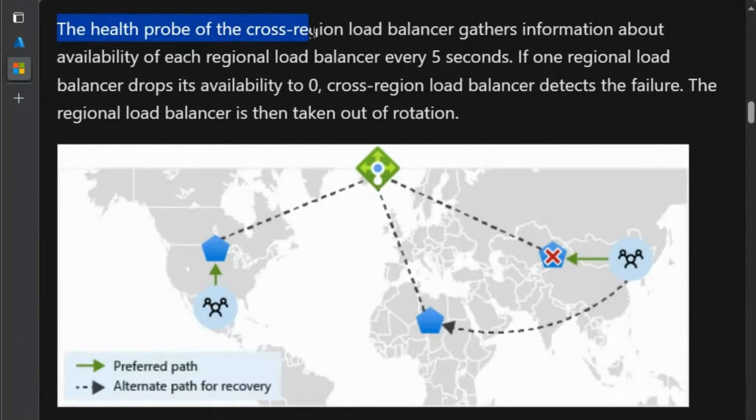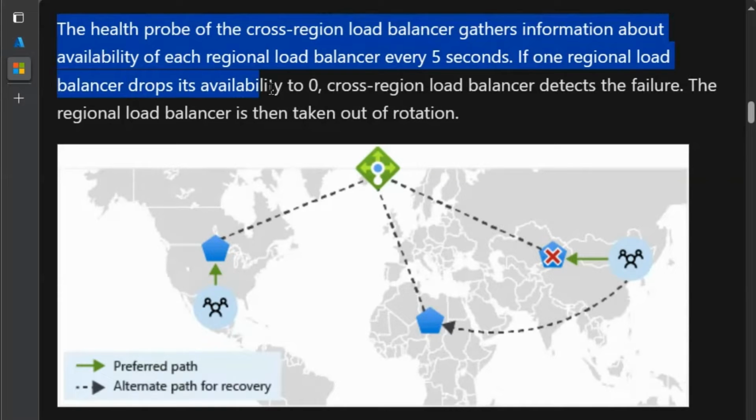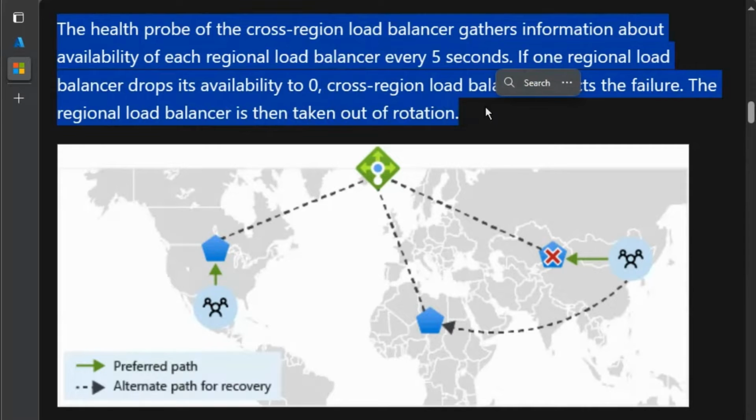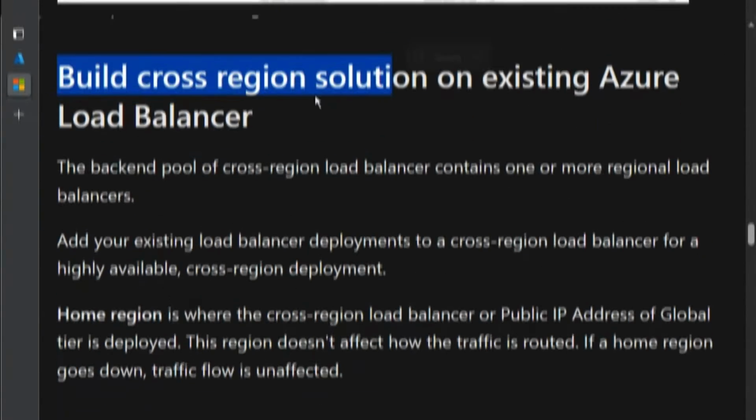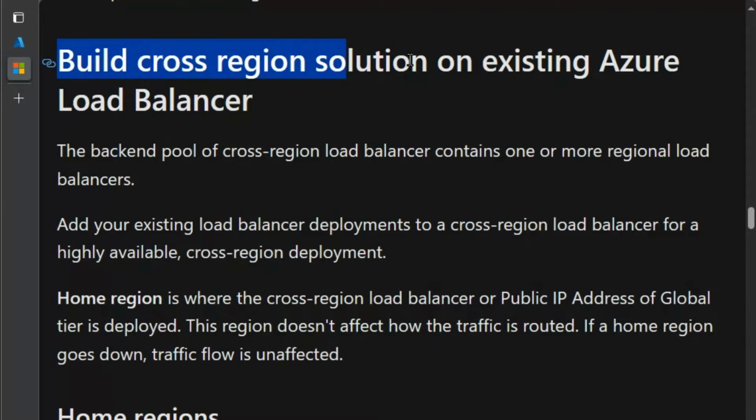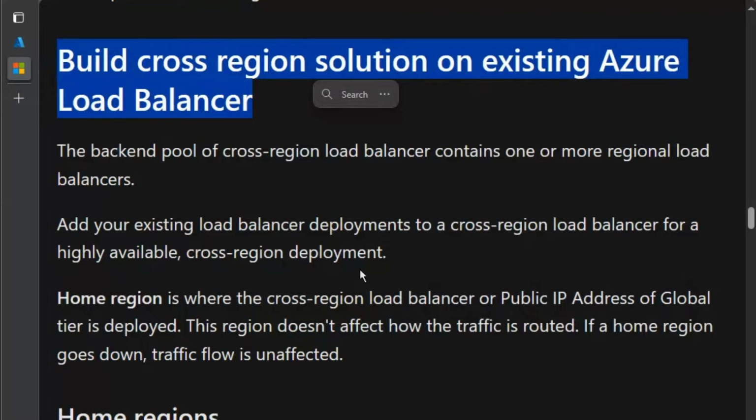The health probe of cross-region load balancer gathers information about availability of each regional load balancer every 5 seconds. If one regional load balancer drops its availability to 0, cross-region load balancer detects the failure. The regional load balancer is then taken out of rotation. If one regional load balancer is out of service, then user is diverted to another regional load balancer. Build cross-region solution on existing Azure load balancer.